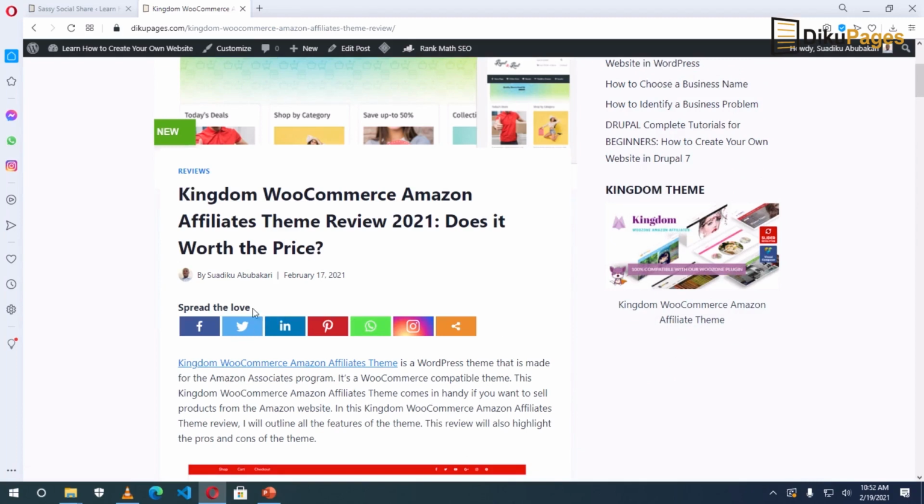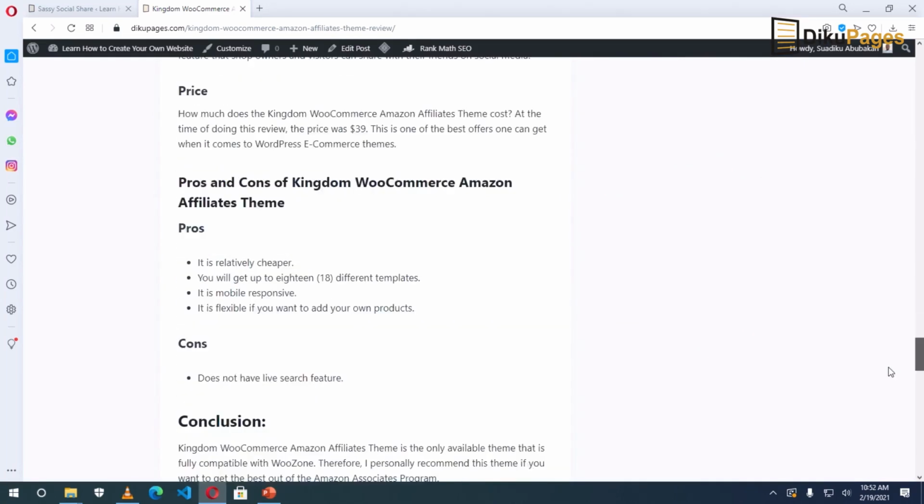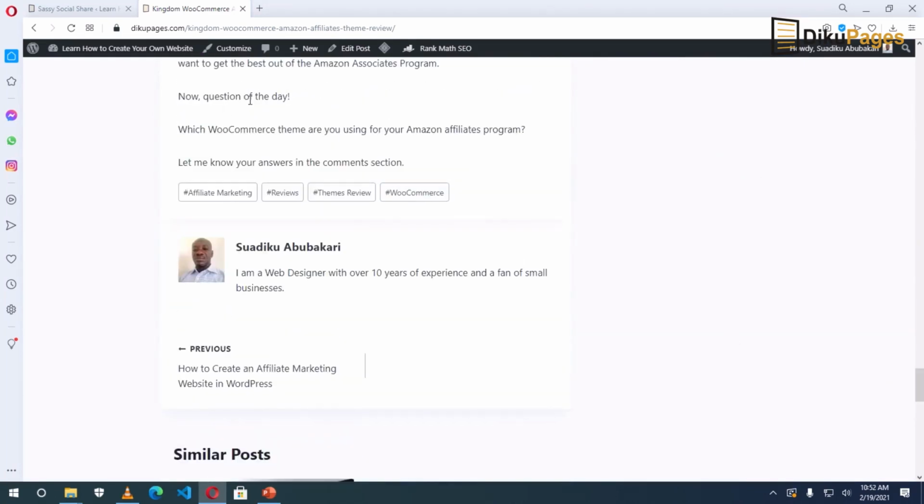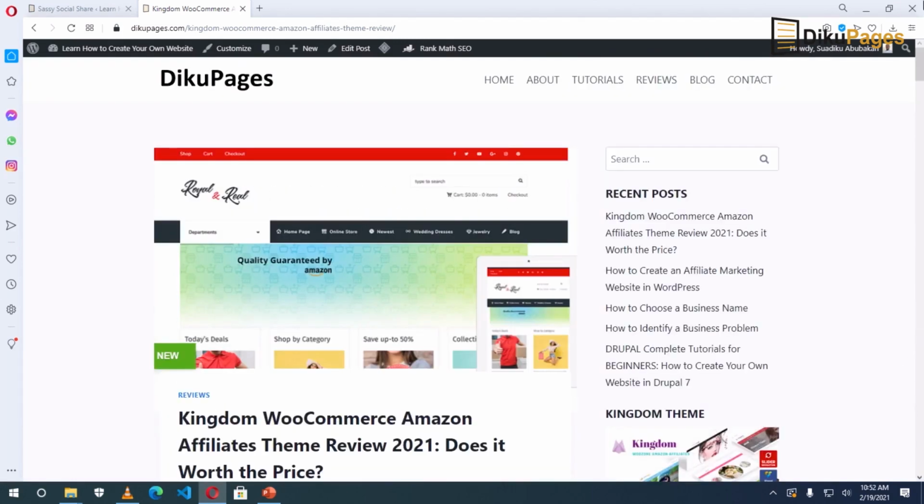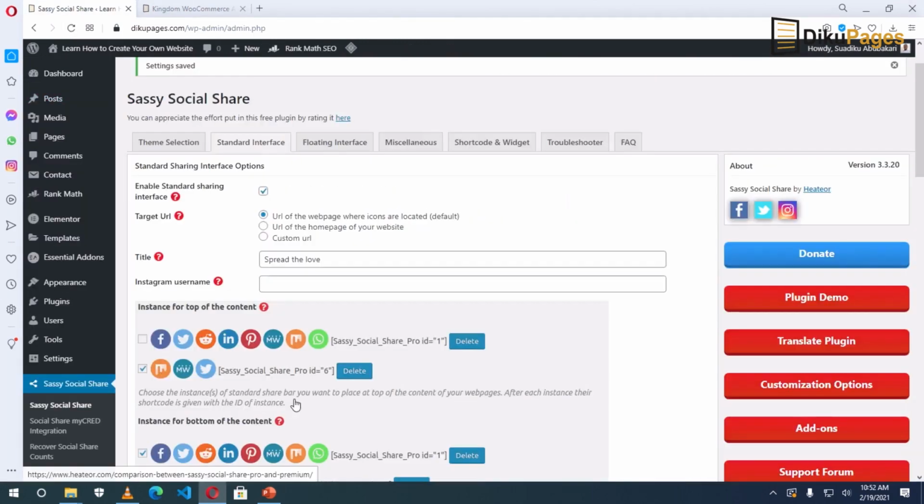But when you look at it, you see a title. We don't need this title. And also, we want the share feature to also appear at the end of our blog post. So let's look at how we can fix that. Let's go back to Sassy.